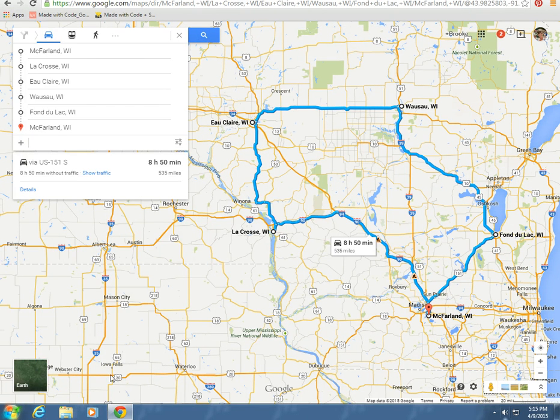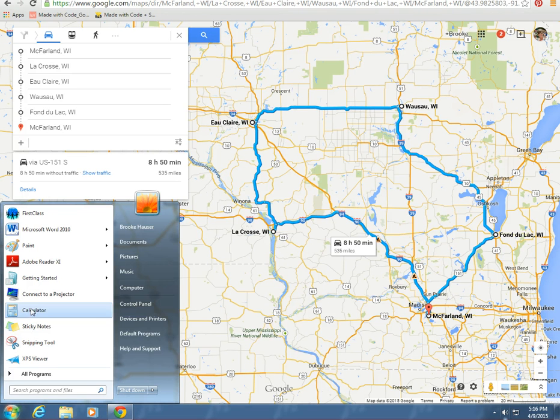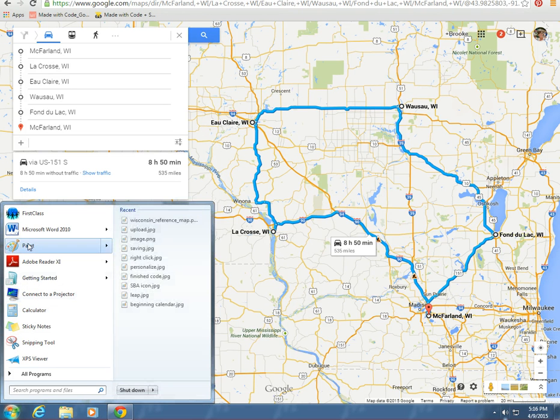So the next step, once we've hit a screenshot of that, we're going to go down to our start menu. I'm wiggling down in the lower left hand part where we log in and log out, and we're going to go up this list to the Paint application. I'm going to click on Paint.